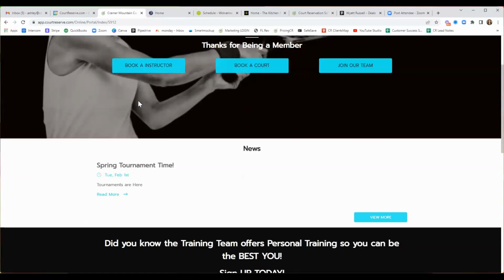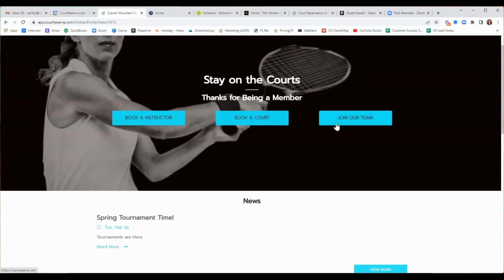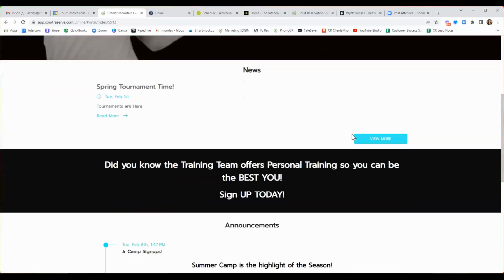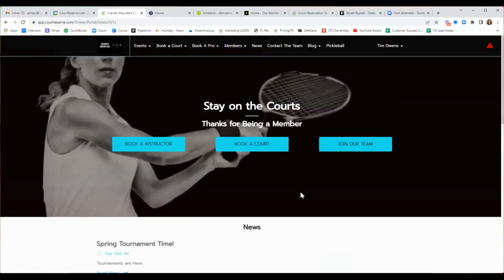So if you already have your own website, you can actually use our widgets and embed codes and go ahead and build it to where when it points to something on your website, it'll come directly into CourtReserve. So you can print news, announcements, upcoming events, camp signups. You can even include your own website links and social media links as well. So again, this is the player side.